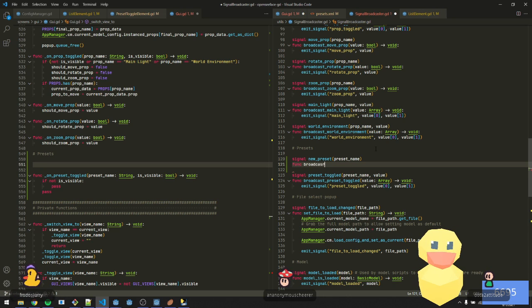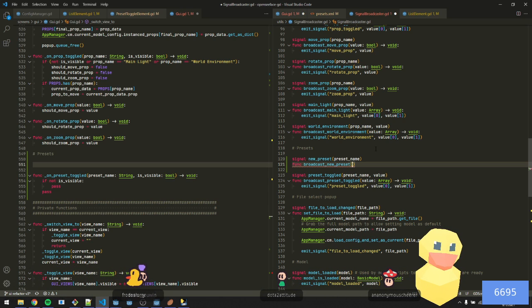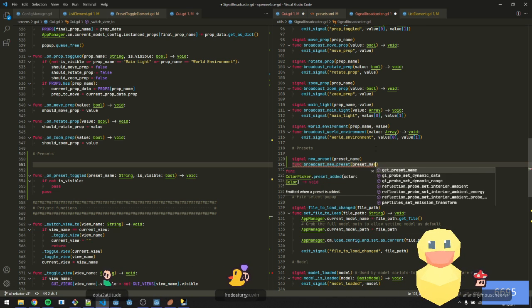Let's see, broadcast new preset. So now this will take, let's see, broadcast new preset. It really is just the preset name string.